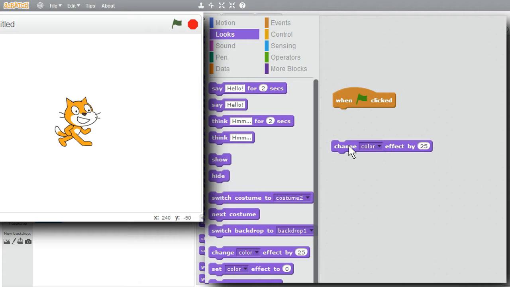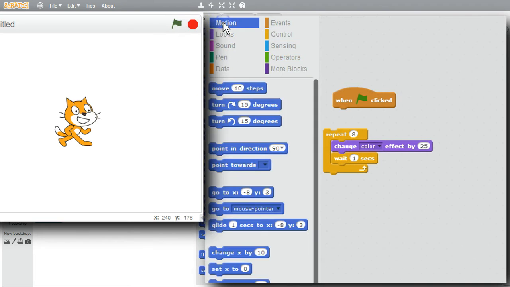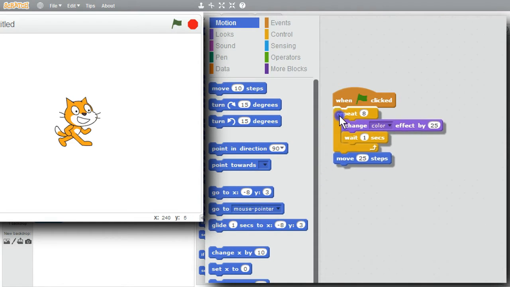I can use a loop to do that. Go to Control, repeat. That was 8 clicks. I'll change the 10 to an 8. And to slow it down a little bit, I'll add a wait. To make it a little more interesting, I'll add a move after all of that. Change the 10 to a 25. Attach it. Now it's ready for the green flag.